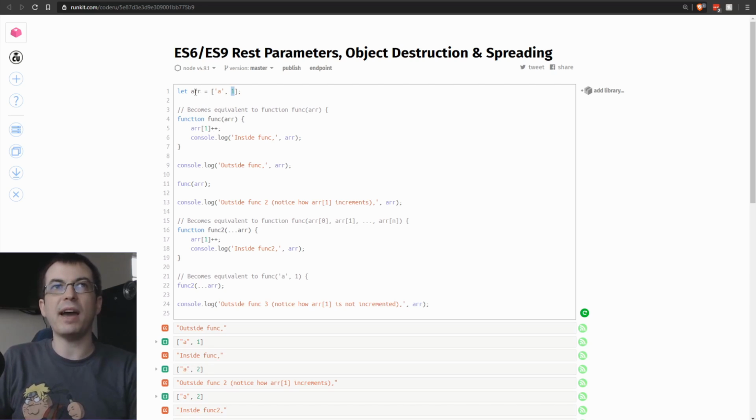But because we passed the array itself as a value, as the object itself, basically it's like a pass by reference. So when this function returns, it doesn't return anything, but when we go to output that array again, the value inside of the array has changed, even though it's outside the function. So even though we scoped it inside, it still changed.